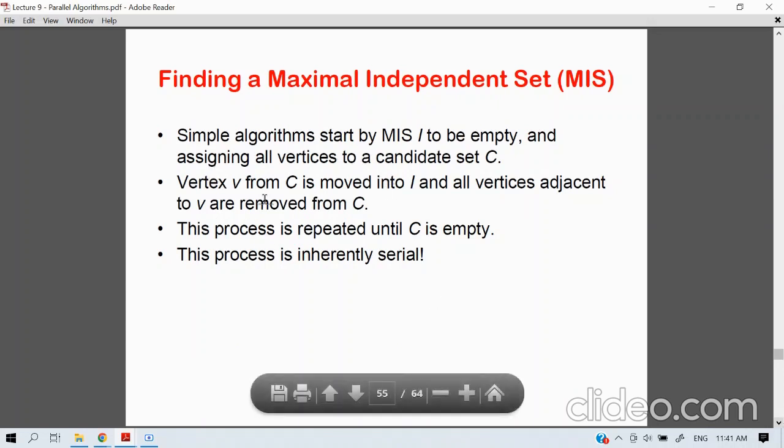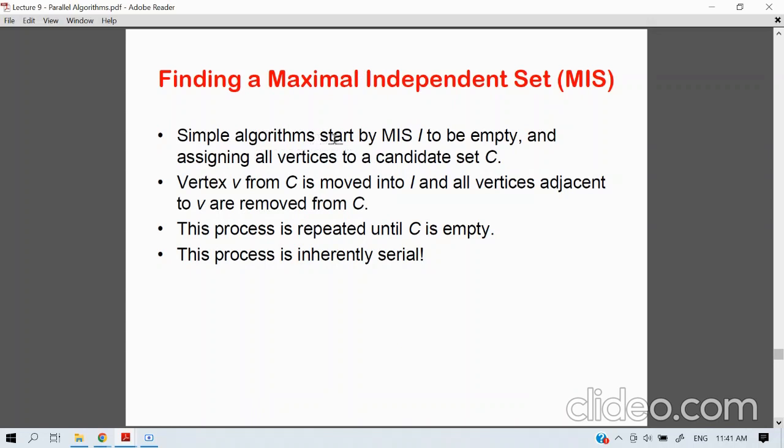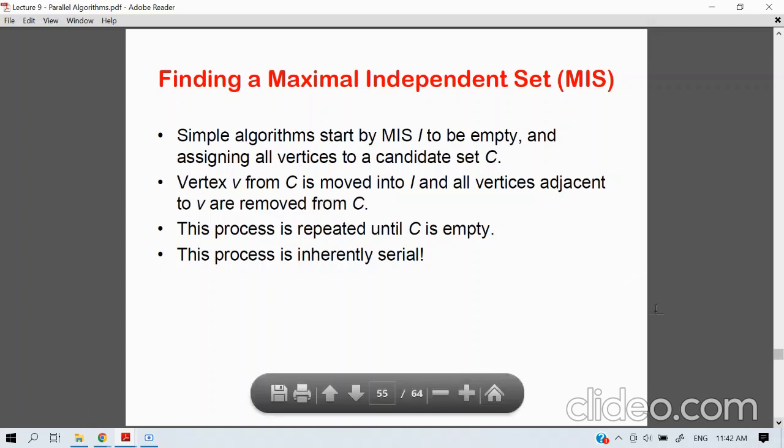Okay. So this is the algorithm for finding a maximal independent set. You need to start by setting MIS I to be empty first, and then assigning all vertices to a candidate set C. So the original vertices we assign to candidate C. Vertex V from C is moved one by one into set I, and all vertices adjacent to V are removed from C. Eventually C becomes empty. And then it said that this process is inherently serial. So we cannot make it parallel, because we need to check one by one. All the vertices need to be removed one by one and checked one by one, from the vertex or adjacency vertex, to be included inside the set I.